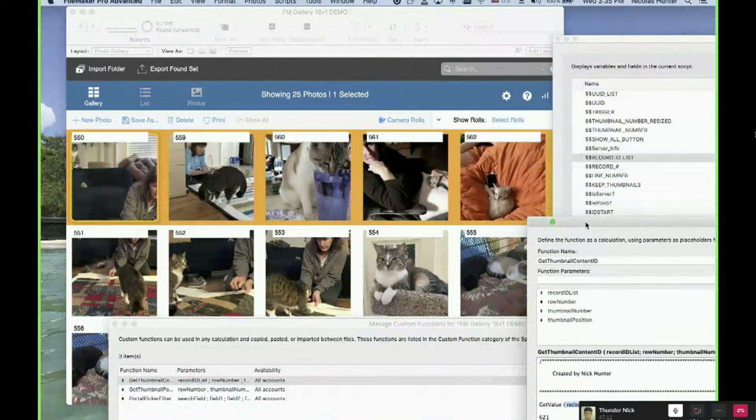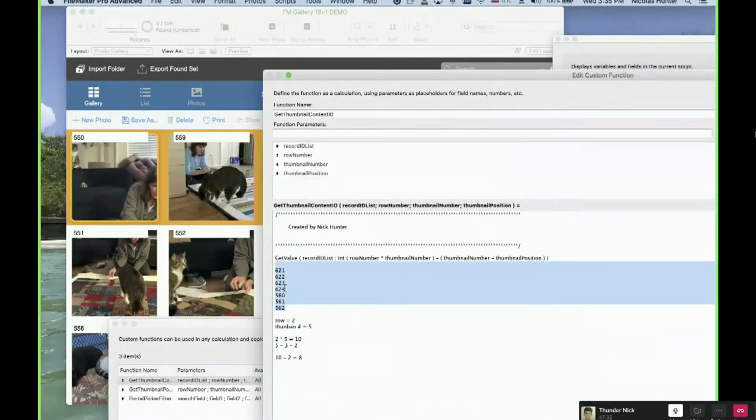Let's check if it's correct. 1, 2, 3, 4, 5, 6, 7, 8. So it's correct. To display the photos that I need to display here, the ID needs to be the 8th number of this list. It's the second time I'm saying it. This is the key. The magic is there.